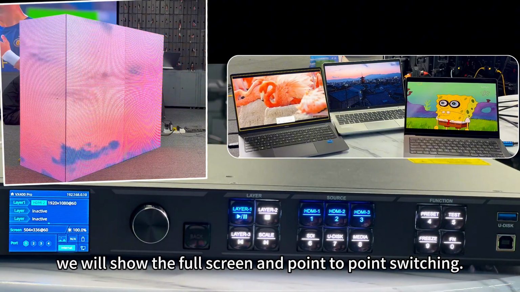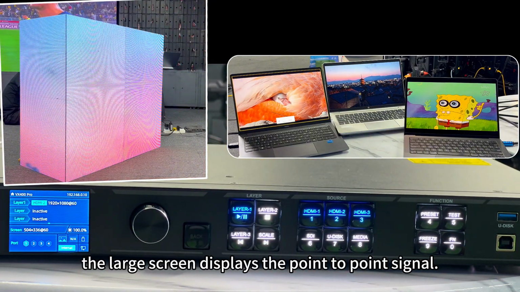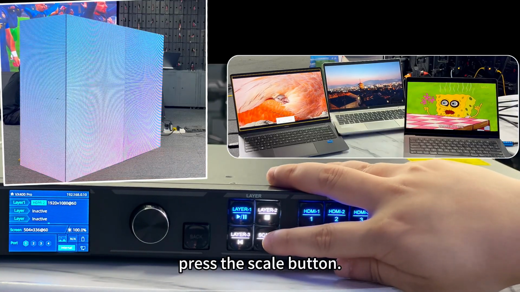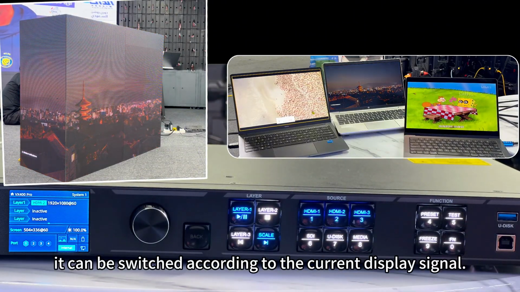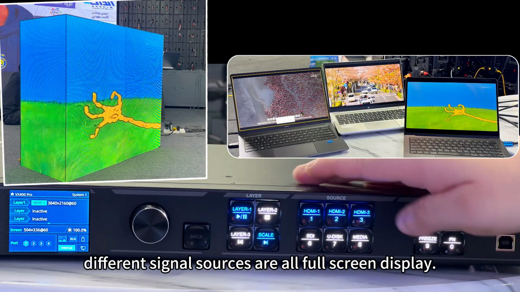Next, we will show the full screen and point-to-point switching. The larger screen displays the point-to-point signal. The picture is not full screen. Press the scale button. The big screen displays full screen. It can be switched according to the input signal. Different signal sources are shown in full screen display.